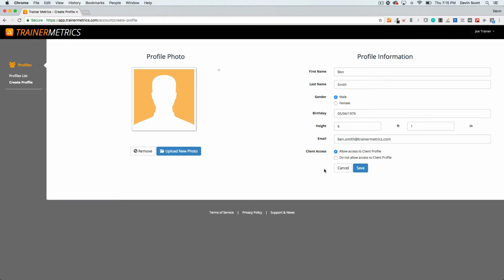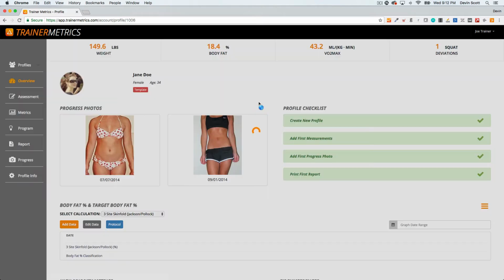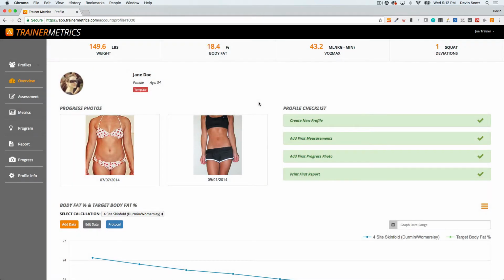Now, instead of showing you a bunch of blank graphs and tables, we're going to opt out of saving Ben's profile and check out a profile that we have already prepared for you. Jane Doe comes with every account and has a few months of assessment data already stored. The first page we'll always land on when opening any client profile is the overview.